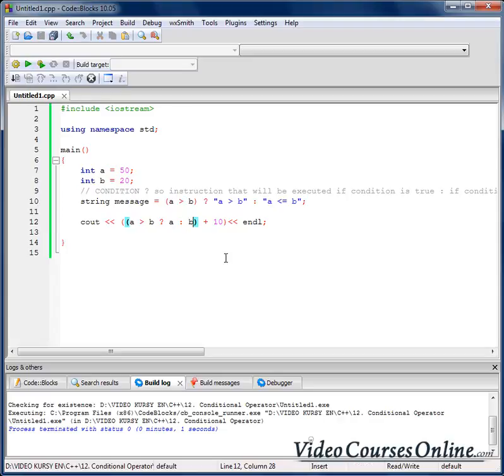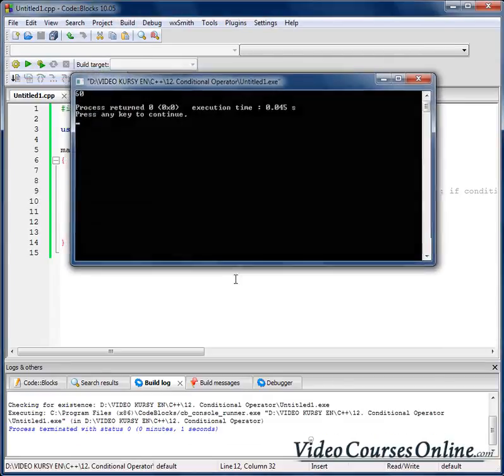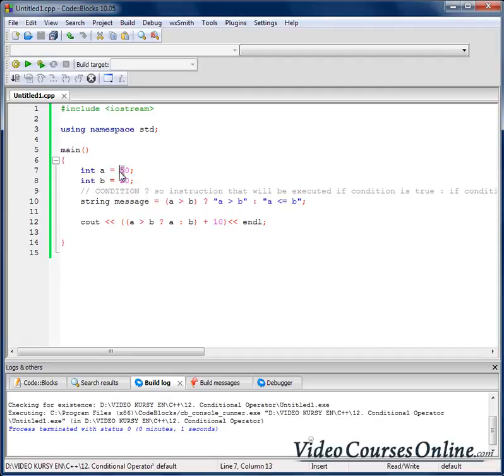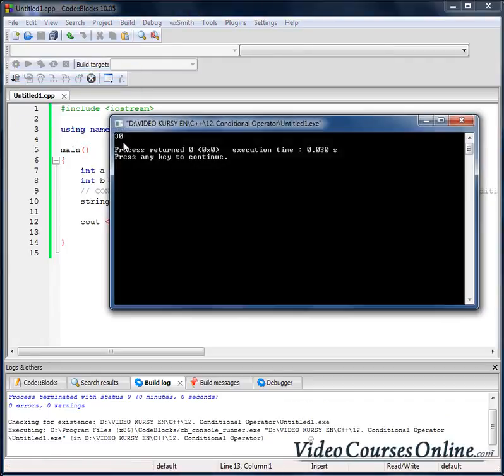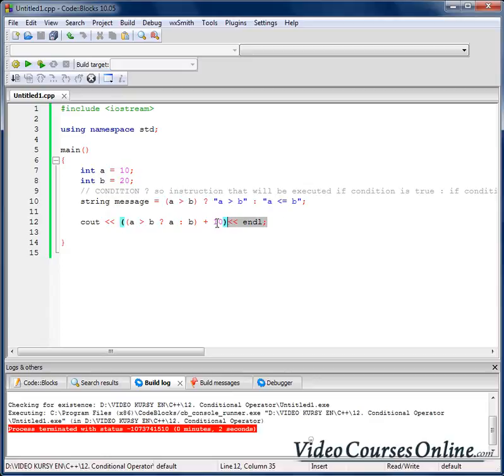But of course it is more useful when we do something like that. So for example, I want to create a program that will add to the higher number 10. So I'm here checking which one is higher, which one is bigger, right? And the one that is bigger will be used in that operation. So now it's 60, right? 50 plus 10. When I do something like that, so it will be 20 is now greater than this number. So I build it. As you can see, 20 plus 10 is 30. That's two good examples where we can use the conditional operator.